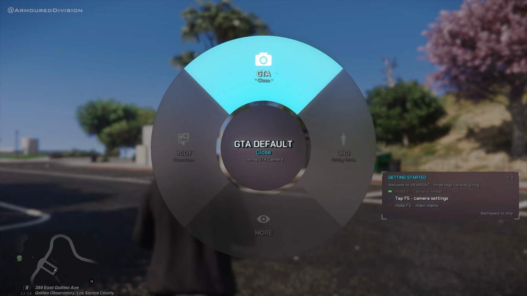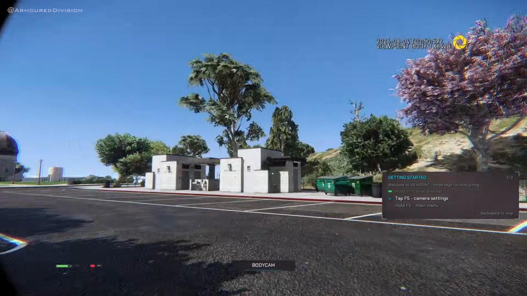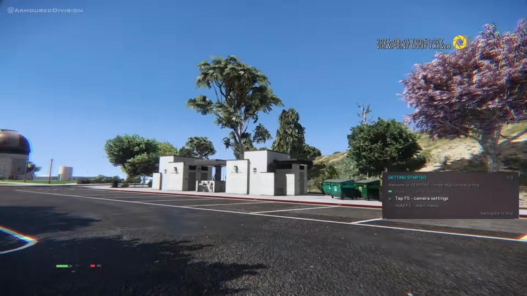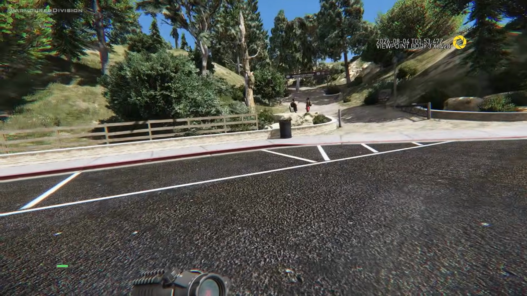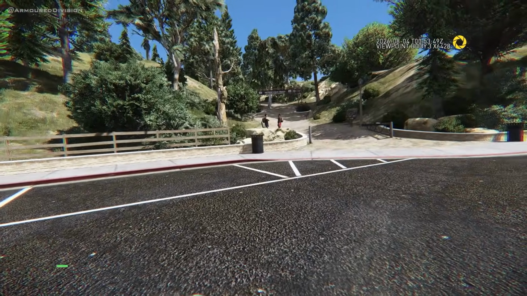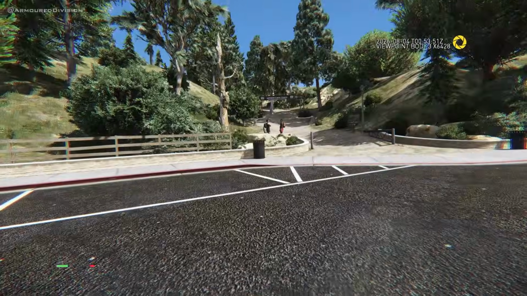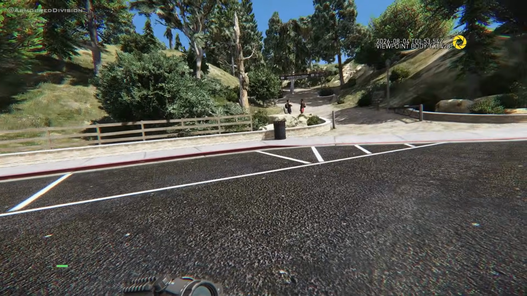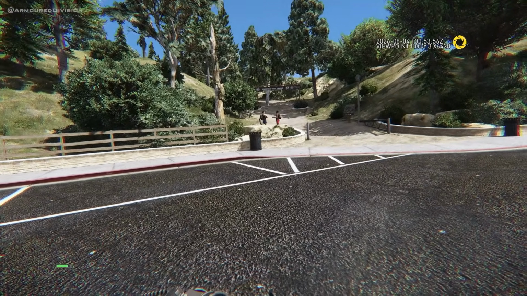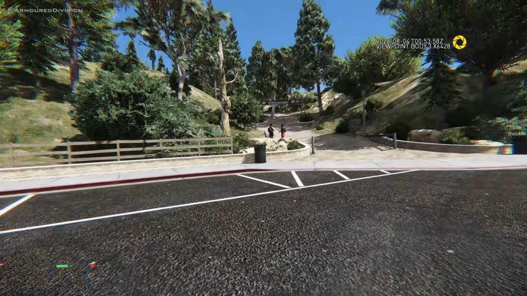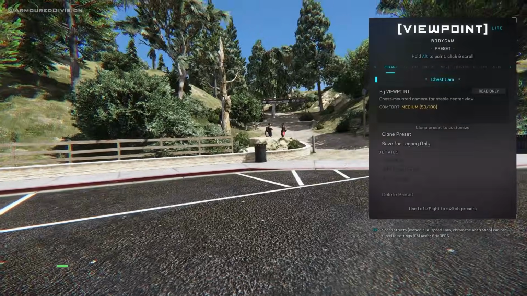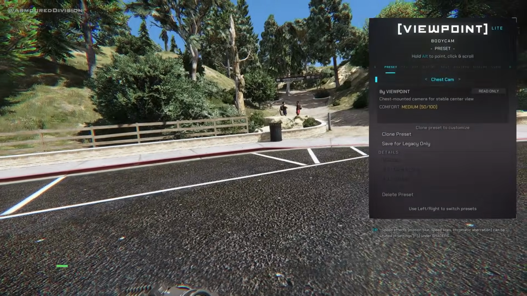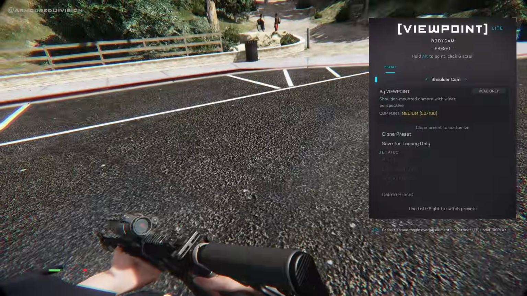So press and hold V and you will see this camera wheel, radial menu. And this is the Bodycam mode. Now Viewpoint-V has two different menus. One is for customizing the present Viewpoint-V camera that is currently active, and then there's another one for overall Viewpoint-V settings. And I'm in the Viewpoint-V camera mode, the body camera. If I press F5 right now, it's going to open the camera settings. Now it has some default presets such as chest camera, helmet camera, and shoulder camera.